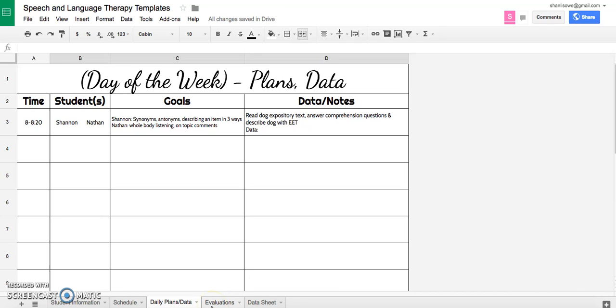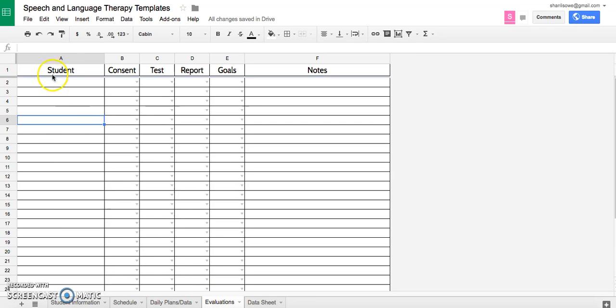The next sheet is my evaluation sheet. So this is my list of how I keep track of who I need to eval and when things are due. So let's say I'm going to eval Shannon Smith. When I get consent for her, you just click this drop down and you can check it. And then when you've tested, you can check. When you've written the report, you can check. When you've added goals, you can check.